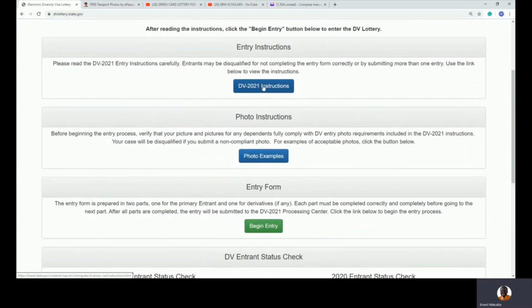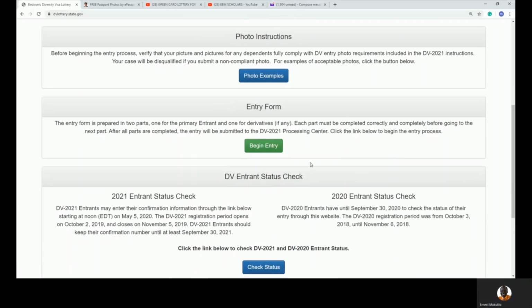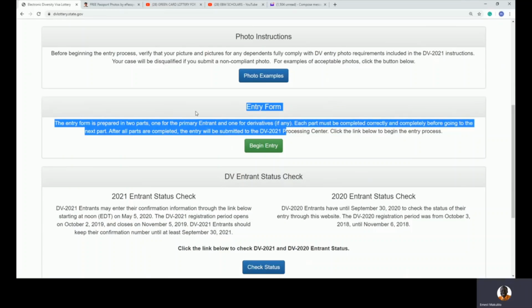If you want to read the instructions, you click here. If you want to see some of the photos, you see here. For the application, you go direct here. That is the entry form. You click the green part. That is where you are going to do the application. So I'm going to do one of the applications. A friend of mine asked me to apply for her, and I asked for her permission to use it to make the complete application for her.